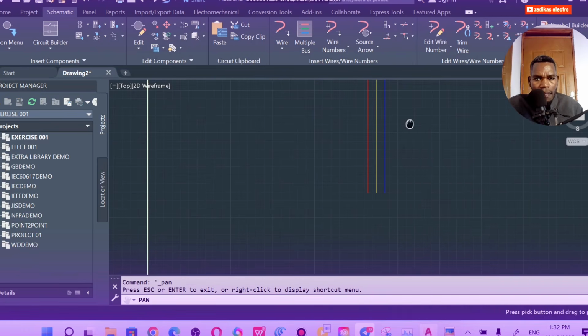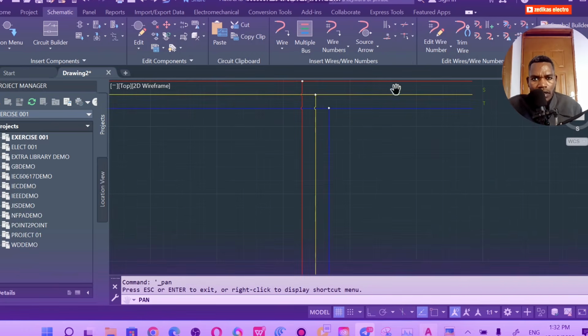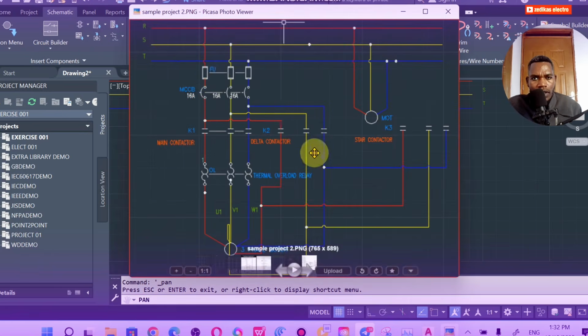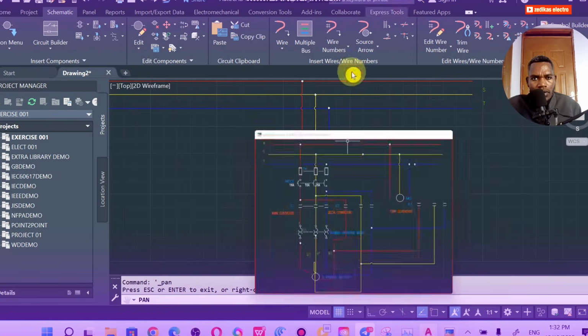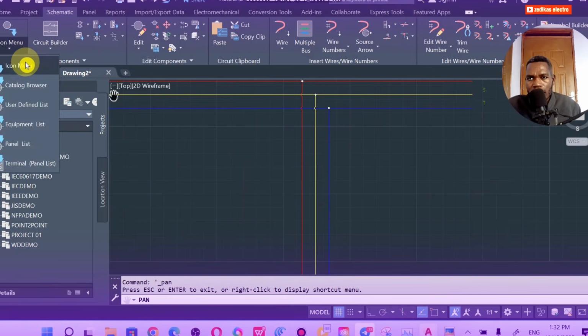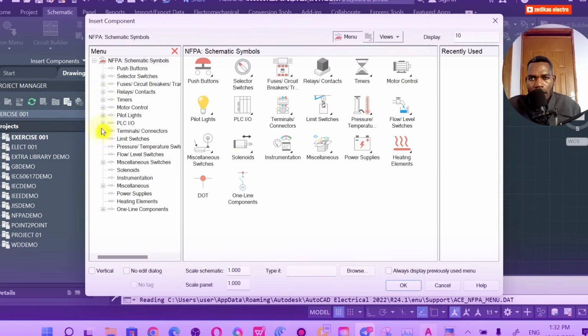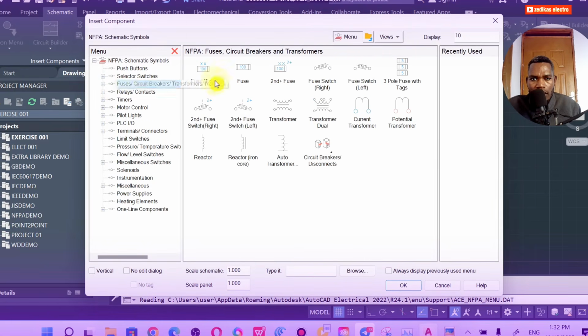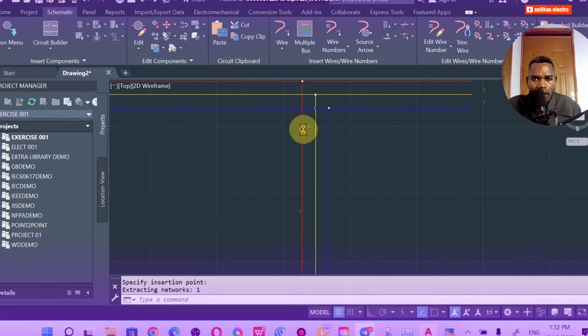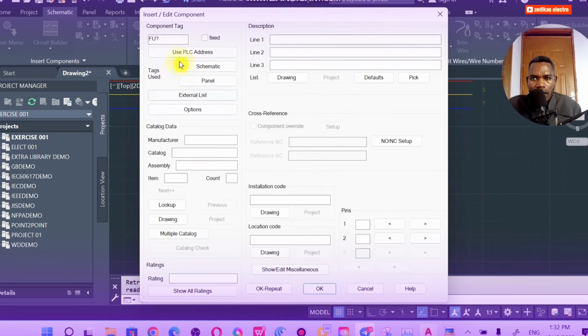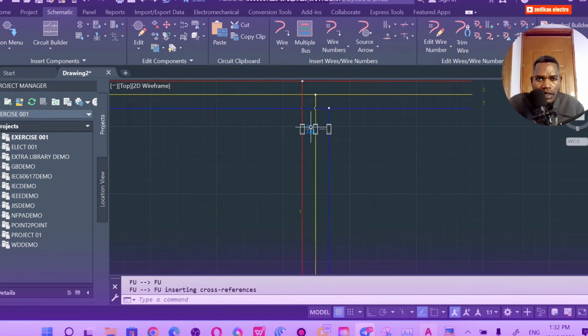Now we have done that. The next step is to bring the fuse. We have a fuse here. This one is a fuse, a 3-phase fuse. To bring that, go to icon menu, then click on icon, then come here, fuses and circuit breaker. Then bring this 3-pole fuse, click here, then to the right, then give the tag number. It depends, just say fuse, then okay, then yes, update.